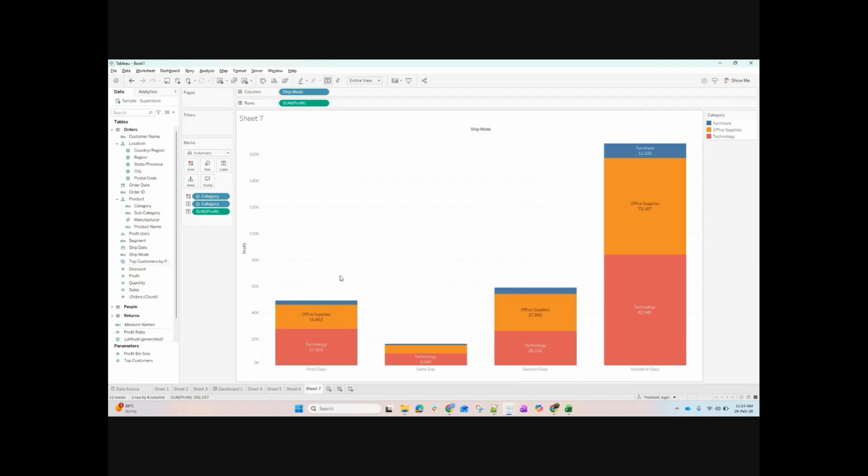You can add it, but furniture is not showing, right? Because the size is small. In that case, you have to hover over it. In standard class, it is showing furniture because the size is big. If it is not showing, what we can do is reduce the label. Still it is not coming because the size is very small. Okay.